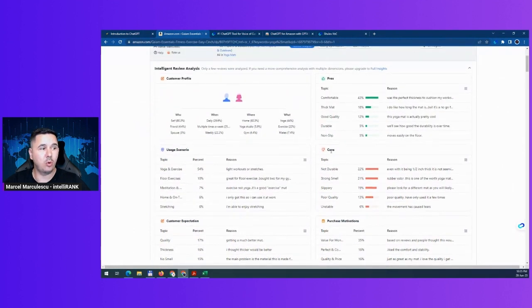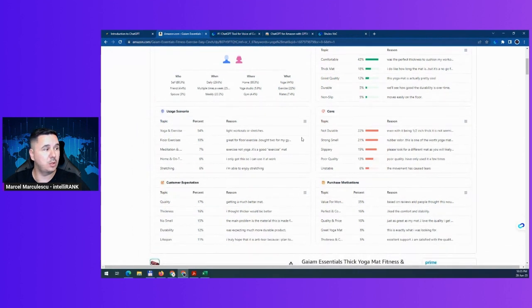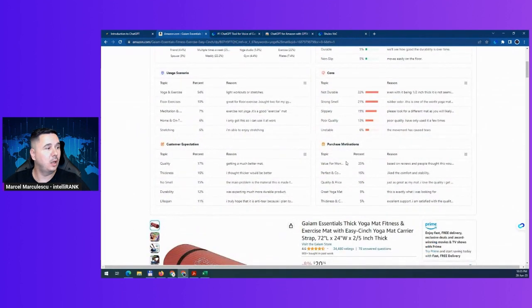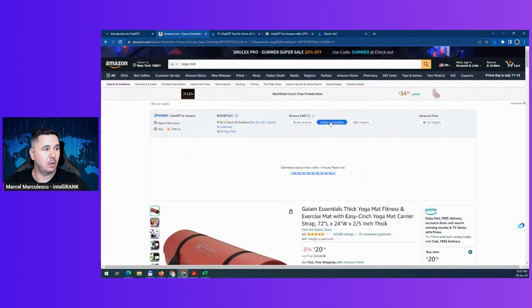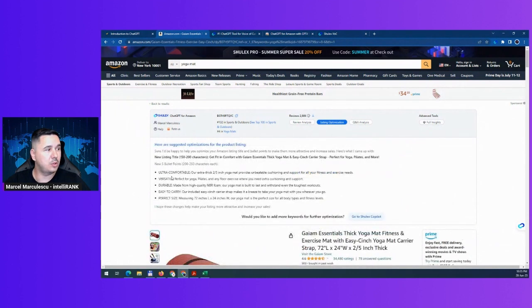Again, you can get some pros and cons here that are very good too, especially in the product research area, that can get you some very good insights and give you some information about the product. And later on, you can take very good decisions based on this analysis. Again, we have the option here for listing optimization. This is a very nice feature that can help you optimize your listing with the click of a button. Now imagine that, there you go, suggested optimizations for the product listing.